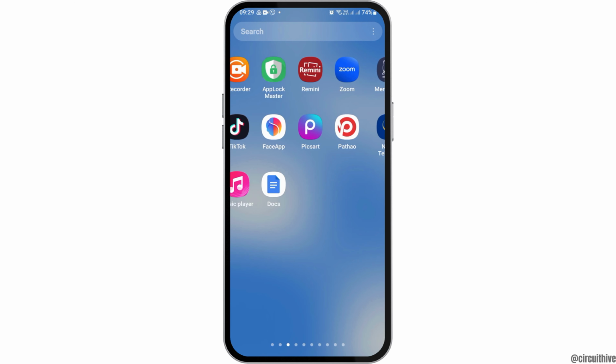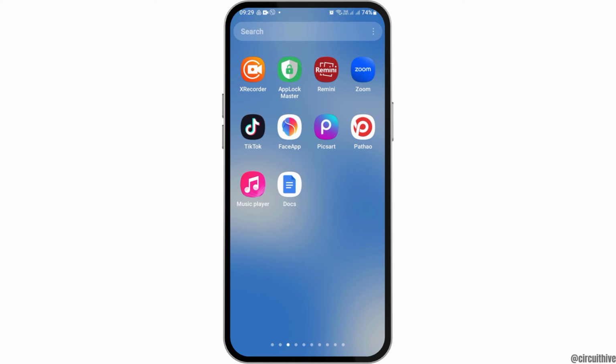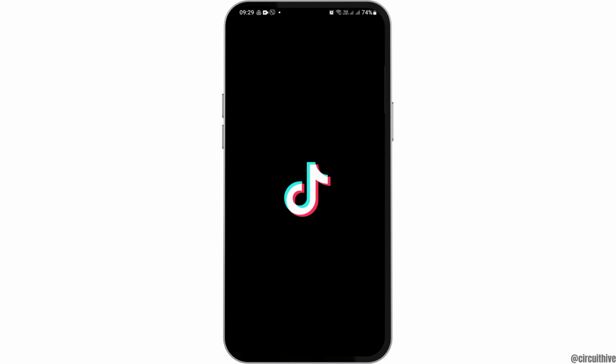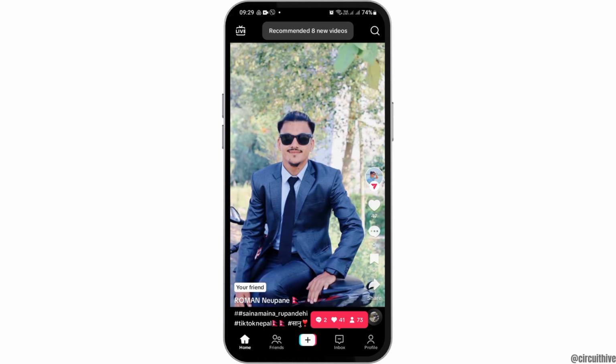For this, first of all, you have to launch the TikTok application on your mobile device. For that, you can manually find the TikTok application by scrolling left or right. And after you find it, you have to tap on the TikTok application like this. After you tap on it, TikTok will be launched on your mobile device.